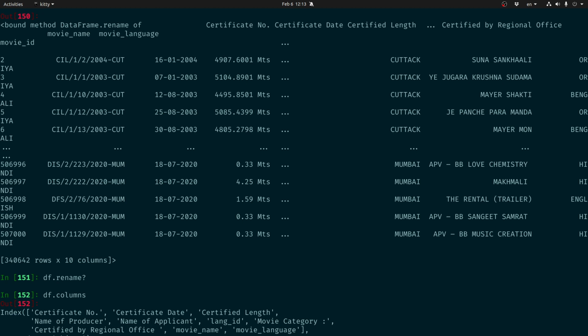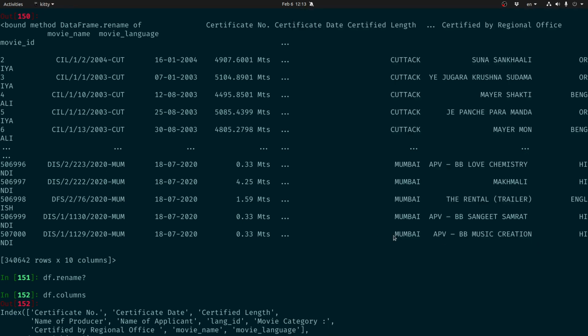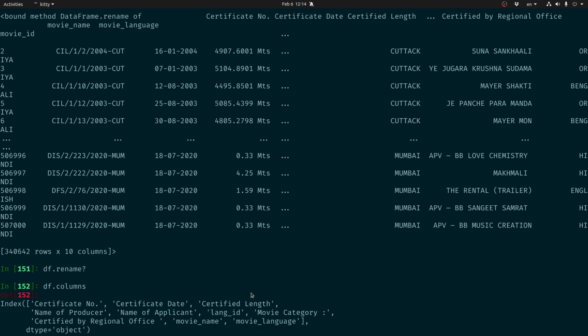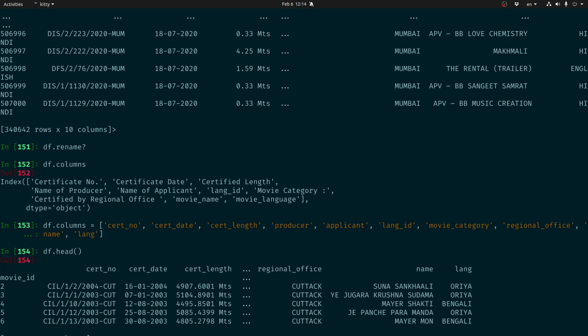lang ID is lang ID, we'll leave it alone. Category, we'll just call it movie category. Next is certified by regional office. What information is present in certified by regional office? Kolkata. Location, we'll just call it regional office. Then after regional office, certified by regional, movie name and movie language, that's all. So I'll just say name and lang. That's it. That's our data set. Okay, great.